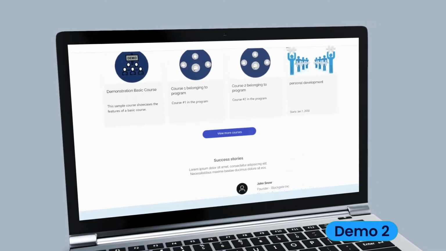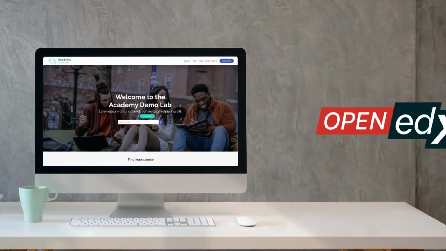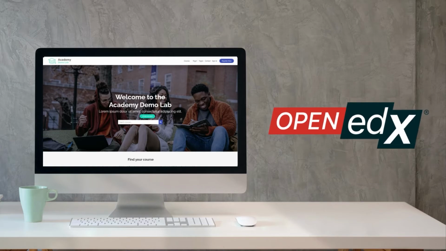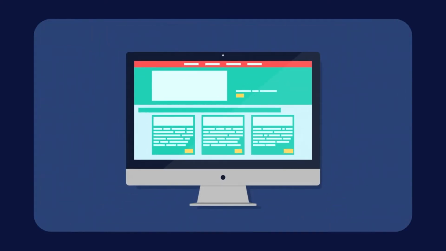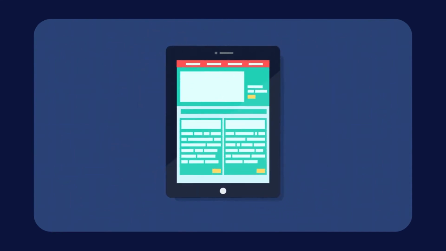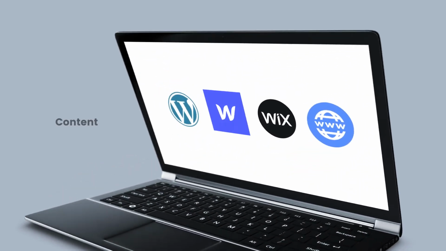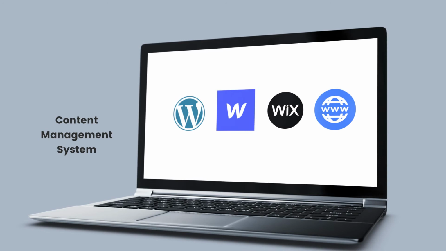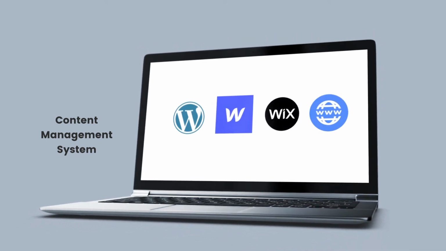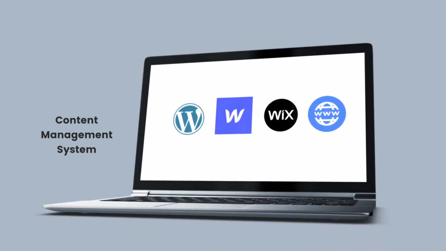Up until now, your initiative is only using the OpenEdX platform. But at some point you may realize that you want to have a lot more customization in the homepage or website, and you need better tools to maintain these layouts and web contents. So you need to bring in a content management system or CMS such as WordPress, Webflow, Wix or any other, integrated with your OpenEdX platform.